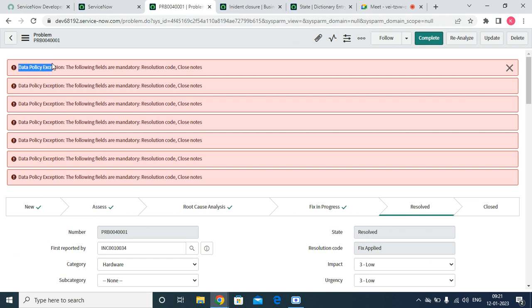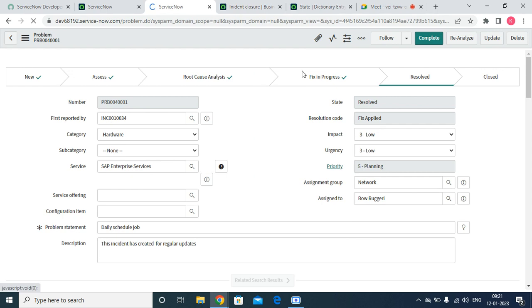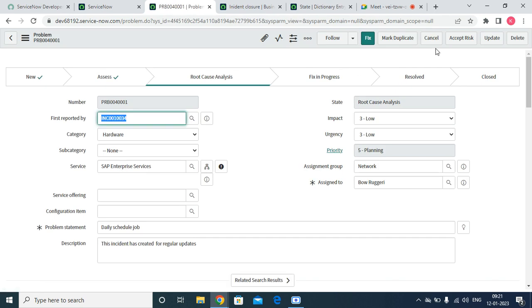The data policy exception. This data policy is executed at the table level, which is server side. From the data policy, if the incident state goes to the resolved state, we have to do something, so it was not executed the same way. The state is changed here, but again I'm just changing it here.